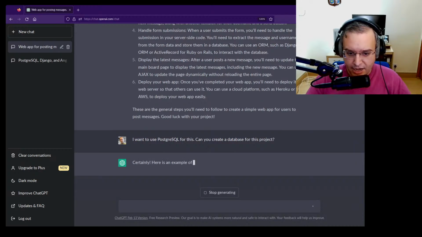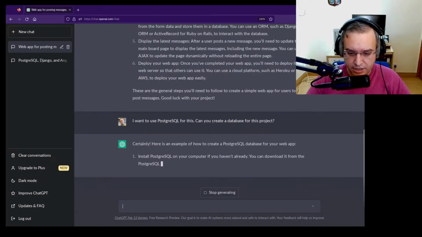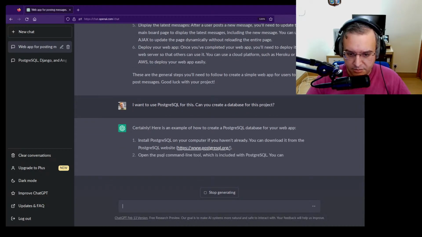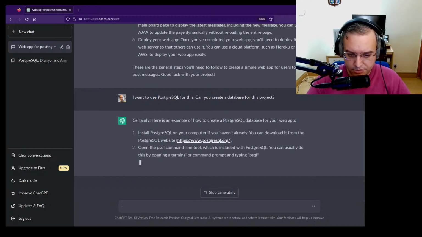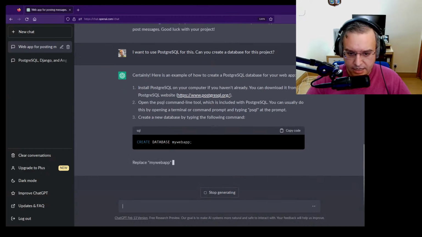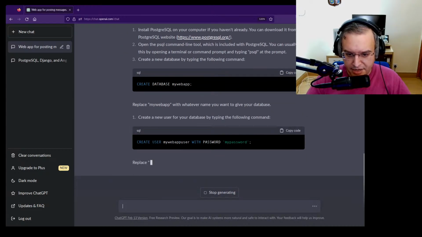Be aware that I only gave him the main description. He doesn't have anything else. So, okay. Step 1, installing PostgreSQL on your computer. Step 2, SQL, and then we do create database, my web app, or whatever it is. Then we create a new user. You can do this in pgAdmin.